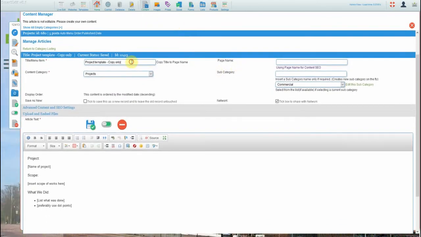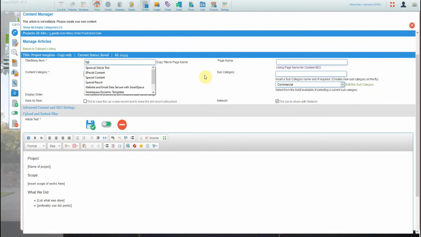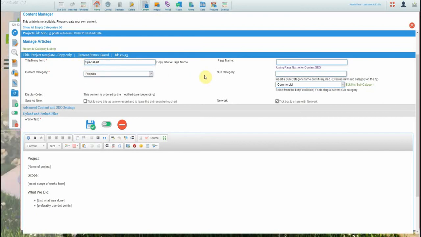So the first thing we want to do is to rename this particular article. We then can copy that title into the page name, which will help us with SEO for our website. That will be converted into a better formatted page name.